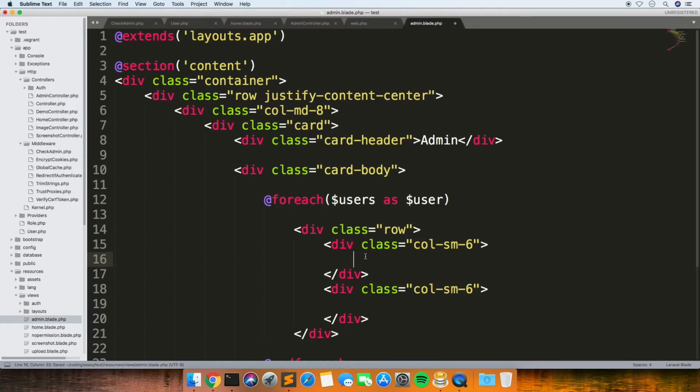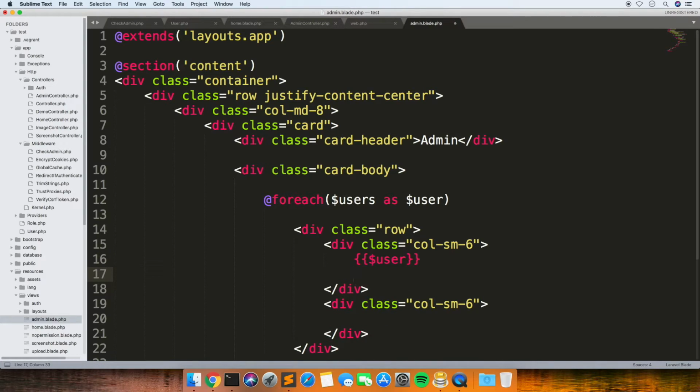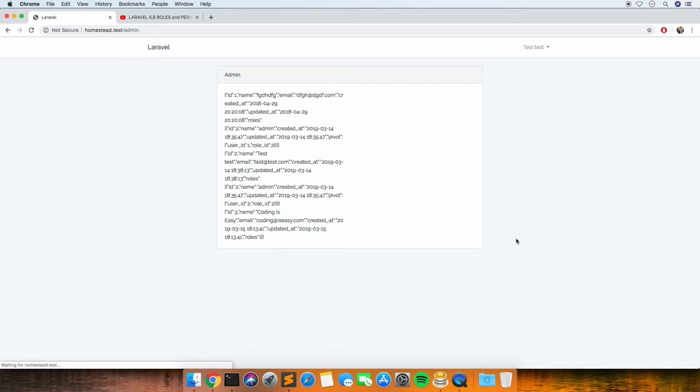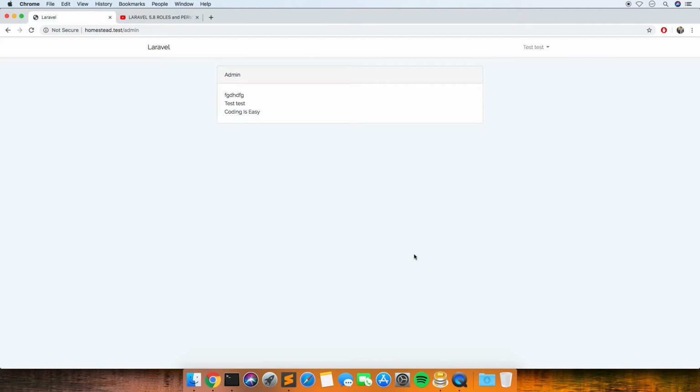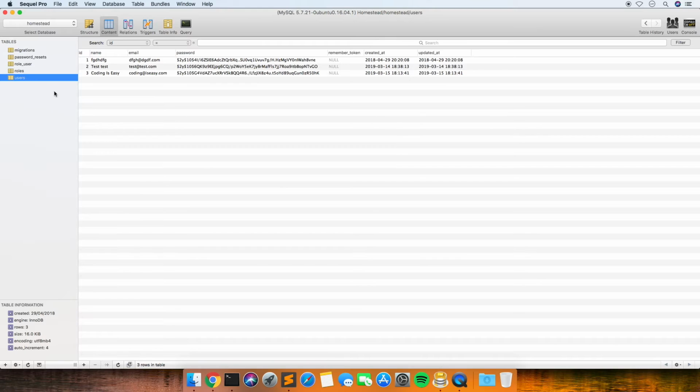So I'm just splitting it in half. I'm going to put the user's name on the left, and then the button to give them the admin permission on the right. Actually, underneath each user, I might just put what roles they have. So let's just see if that works to start with. Right, yeah, so there are users from the database.